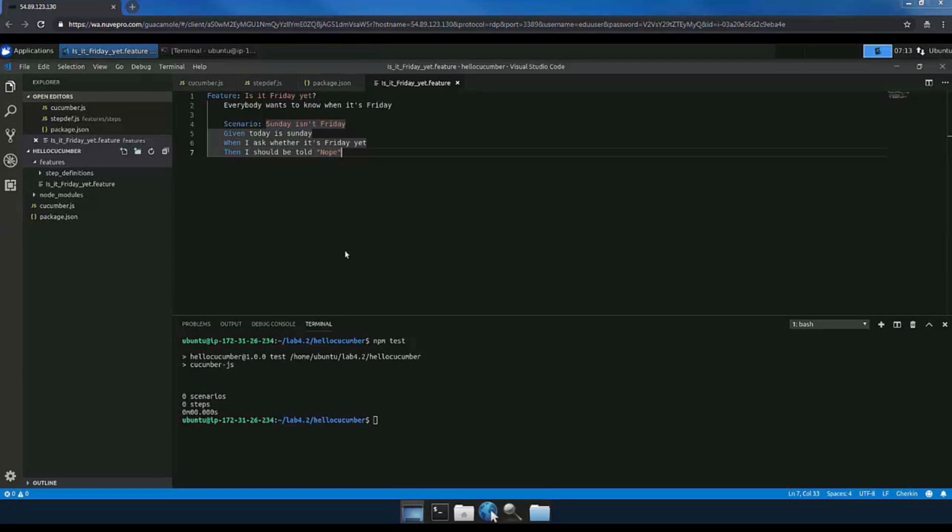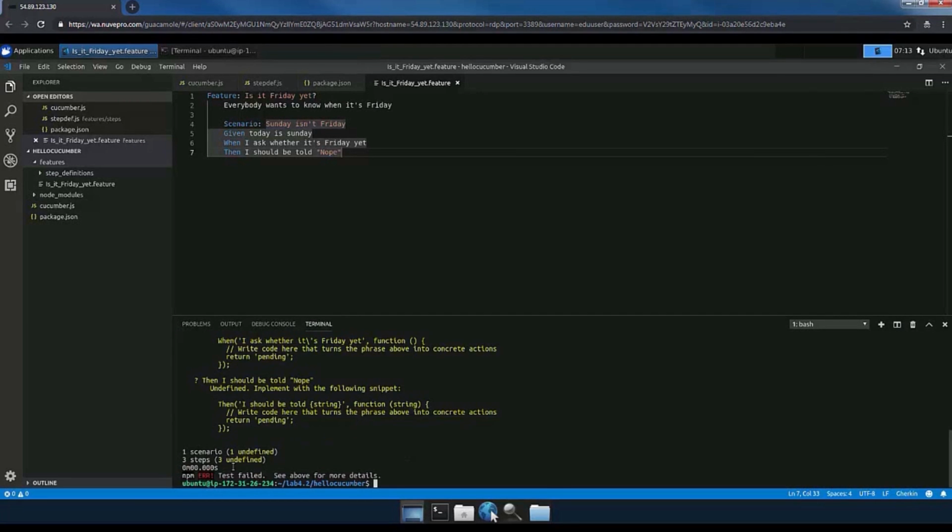At the terminal window in the VS Code IDE, we type npm space test. This command runs the test instruction we defined in the last video in the package.json file. The test runs. Notice that the response is that one scenario is undefined and that 3 steps are undefined. And this makes sense because we've written the scenario in the feature file, but we haven't implemented the actual test behavior in JavaScript. And that's to come in the next video.